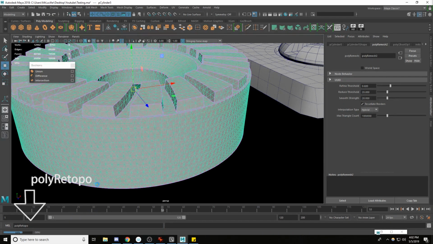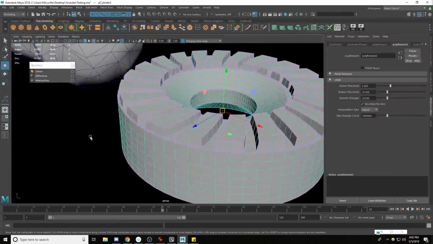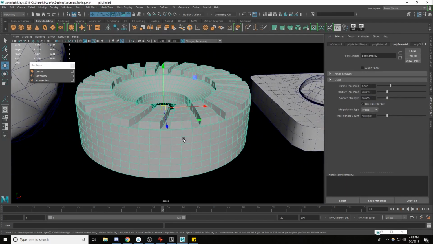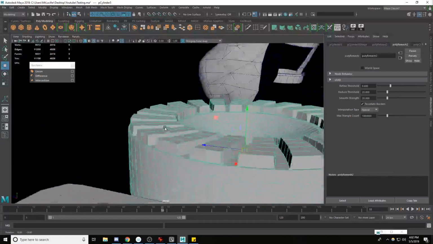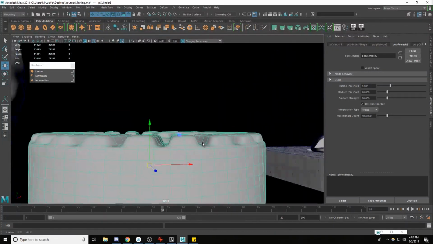So polyRetopo. Now you can see it is the complete clean single object. Now it's fixed all its edges and it is a completely single root mesh. It has its benefits, but it has some demerits also.